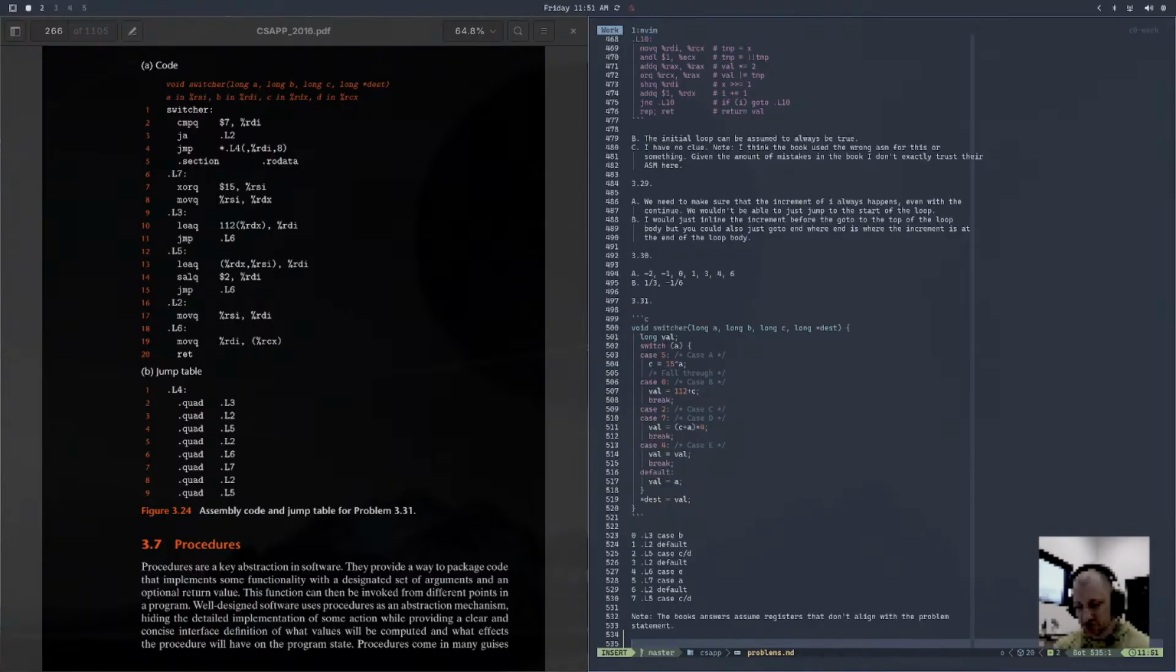Okay, so procedures are a key abstraction in software. They provide a way to package code. They implement some functionality with a designated set of arguments and an optional return value. This function can then be invoked from different points in the program. Well-designed software uses procedures as an abstraction mechanism, hiding the detailed implementation of some action while providing a clear and concise interface definition for what values will be computed and what effects the procedure will have on the program state.